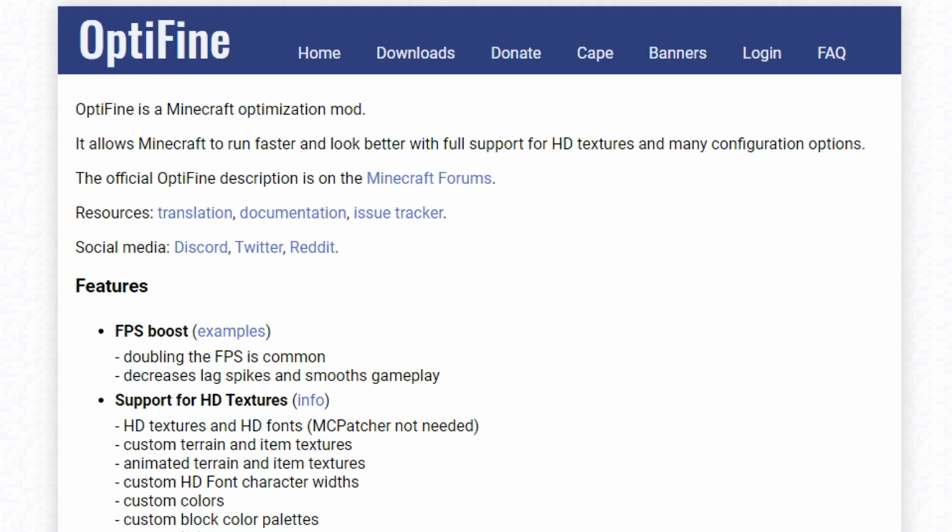It can give you a lot more FPS and it can give you a smoother gameplay. It can also give you more configuration options to make it so that you can adjust the graphics and other things like that, so that essentially you can again make Minecraft run smoother on your computer.